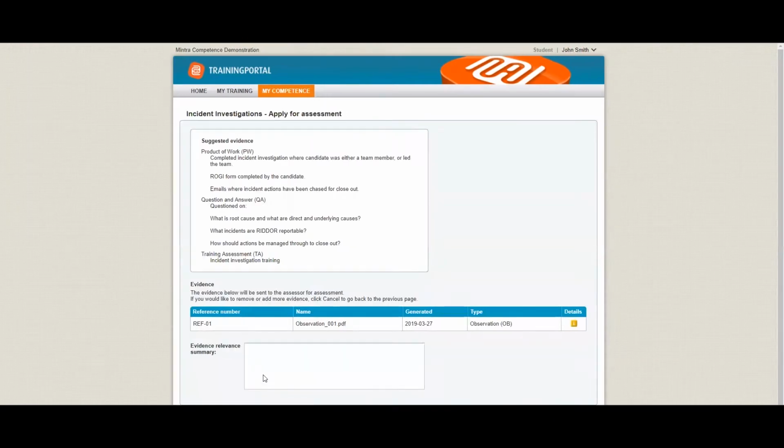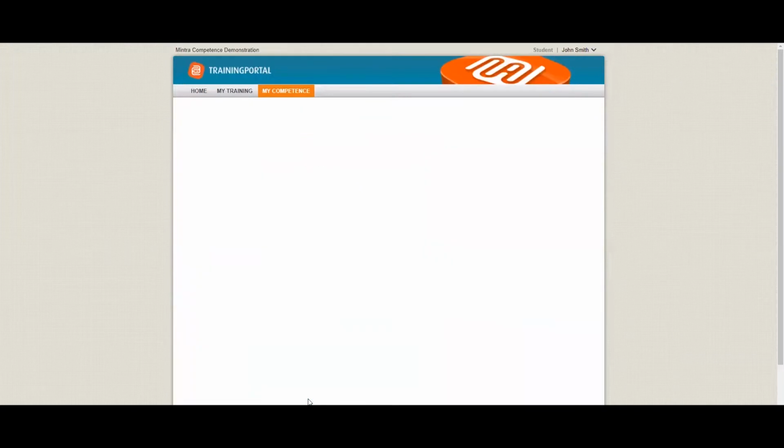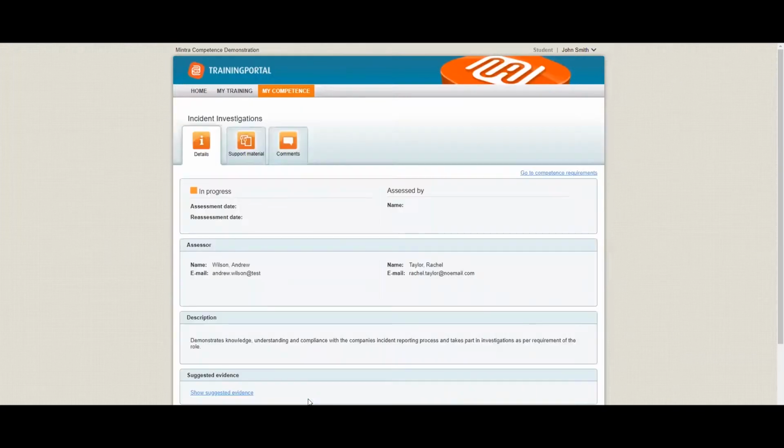They can at this point add an evidence relevant summary in, so if they want to summarize the evidence that's being provided, they can add that so that the assessor can see it. Apply for assessment. That changes the status of this requirement to in progress and will now be available for the assessor to accept or reject.